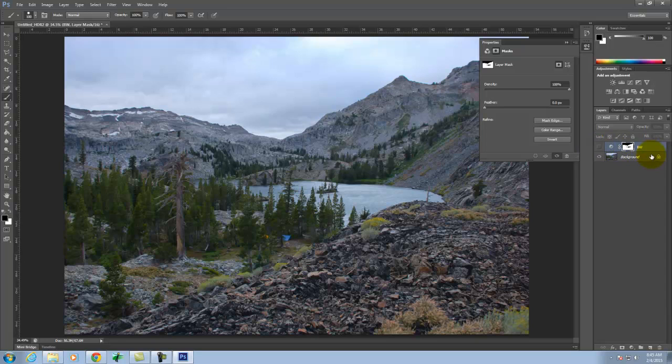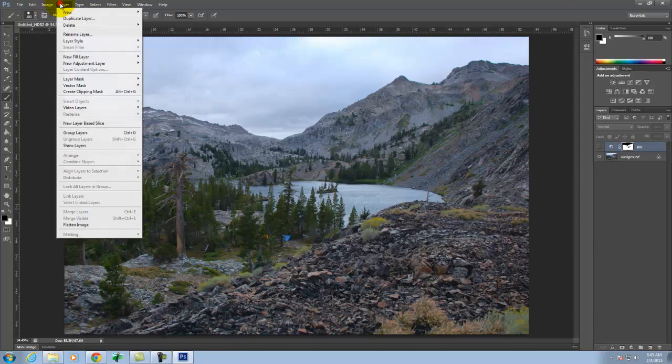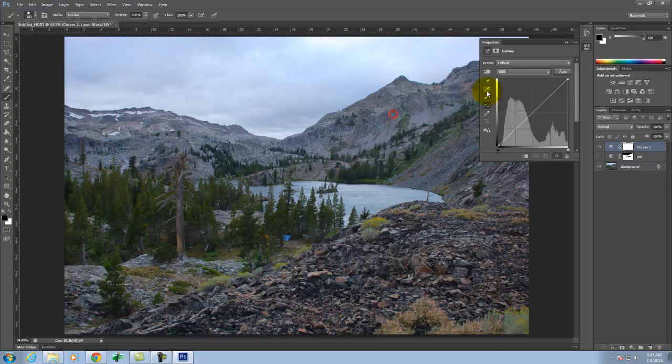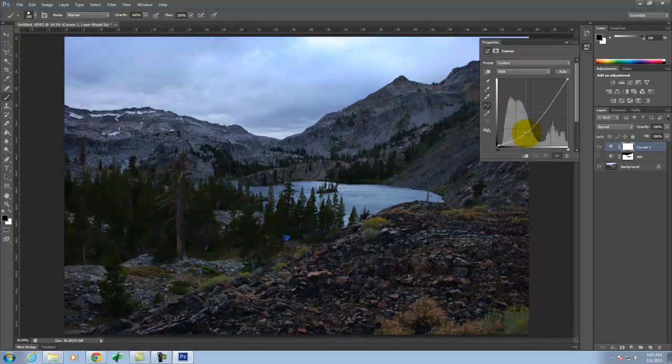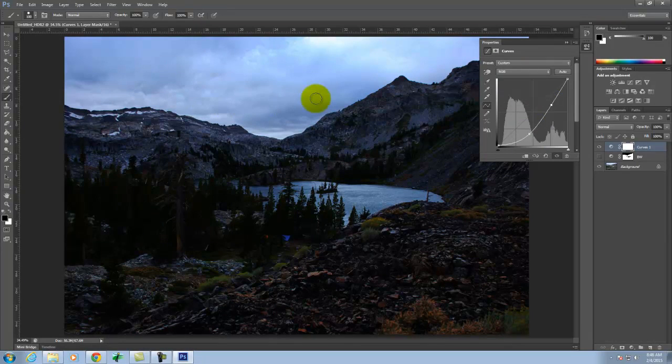Okay? So what I'm going to do is work with curves next, and I'm going to try to enhance the sky. So let me go ahead and go to Layer, New Adjustment Layer, Curves. Okay? And I'm going to tweak this so that I can adjust the sky itself. All I care about right now is what the sky looks like. So we'll go ahead and drop the sky down a little bit. I might over-exaggerate it, but I want to have the sky look really good.